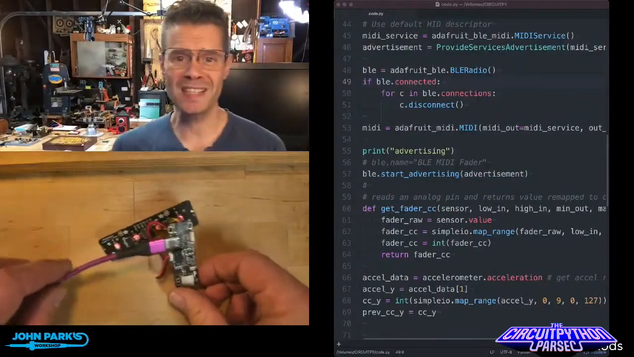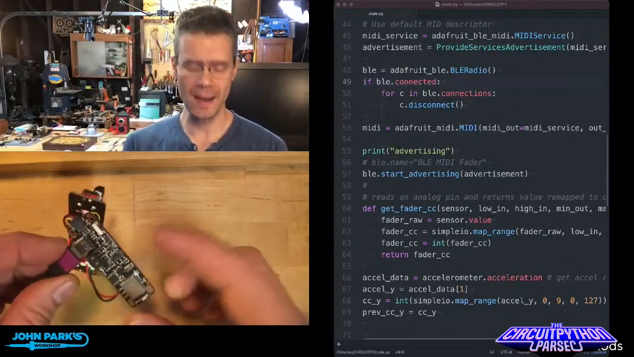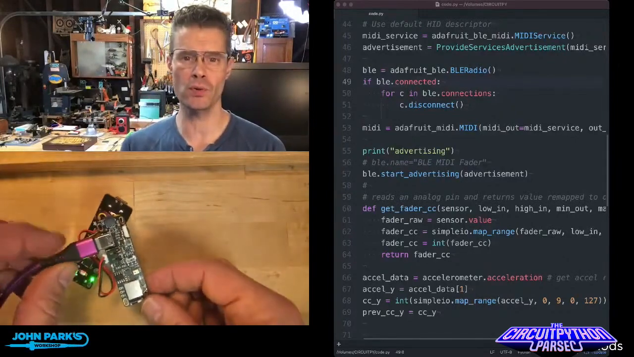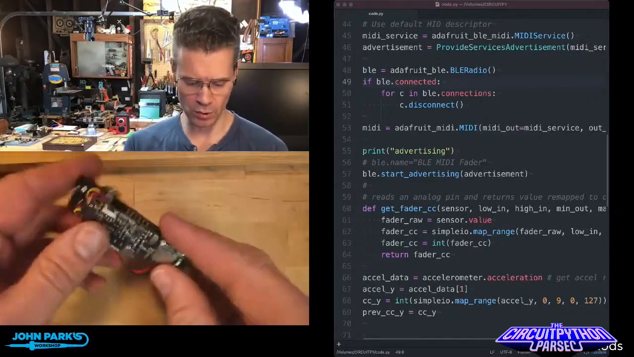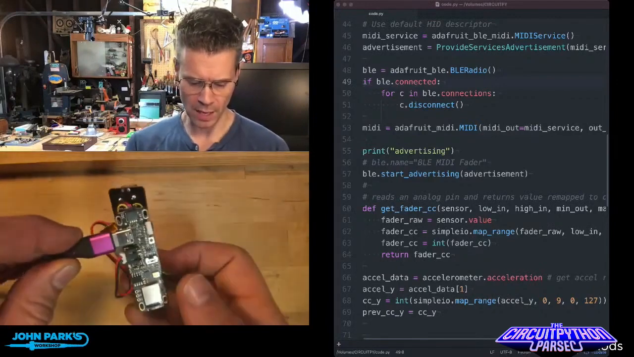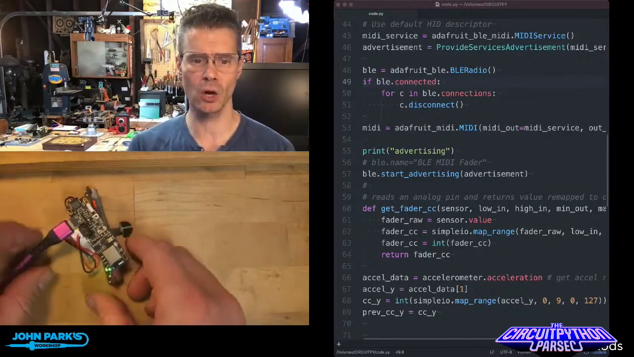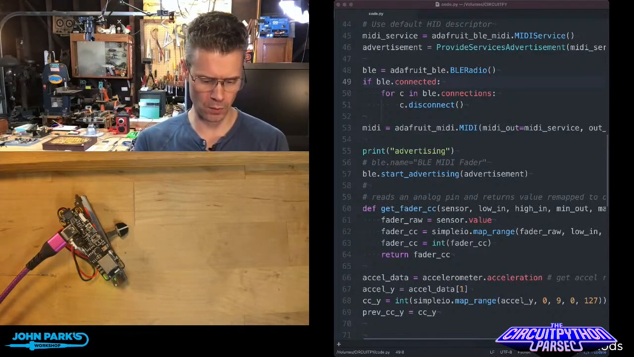For the CircuitPython Parsec today, I wanted to show you how you can change the advertised name of a Bluetooth device inside of CircuitPython. So this, you may recognize, is my little Bluetooth sensor board, and I've got a Stemma QT slider on there and a battery. I've got it plugged in right now just so that I can code it in real time as we go here.